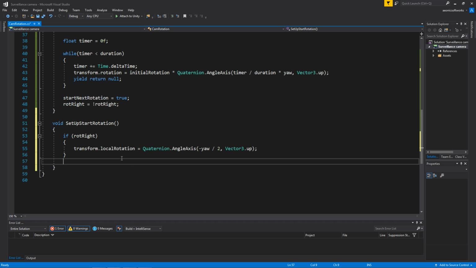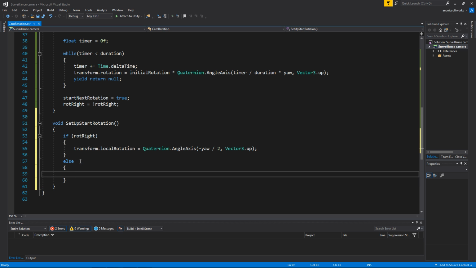We also want an else below this. You can create this as an else if to see if it is not right, but of course the only other option, this is either true or false, so you don't really need to. But in the else, I'm going to quickly copy this transform.localRotation here, paste it in, and we are going to give it the positive yaw.